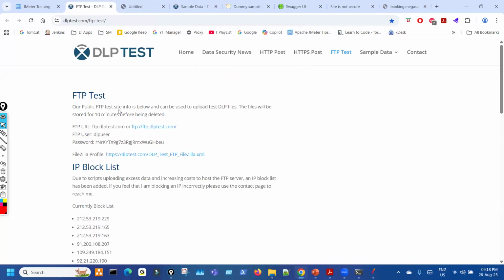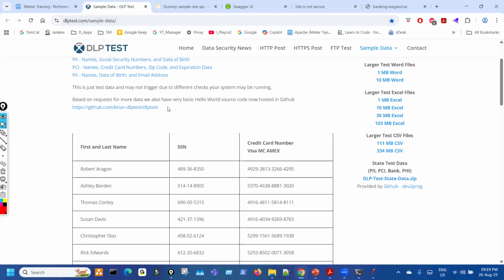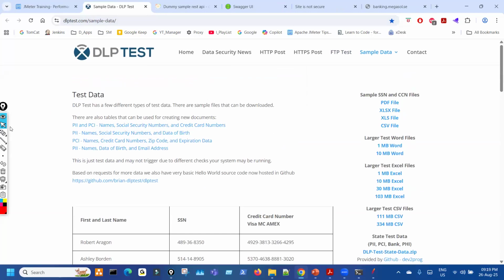Then file upload, FTP testing. We have FTP for file upload and download. And HTTP is on a website, HTTP HTML file download and upload, that is also there. That will be used for the file upload download scenario, to see how that is done.